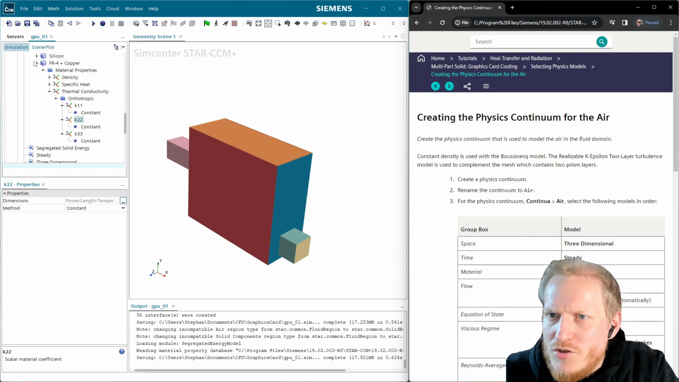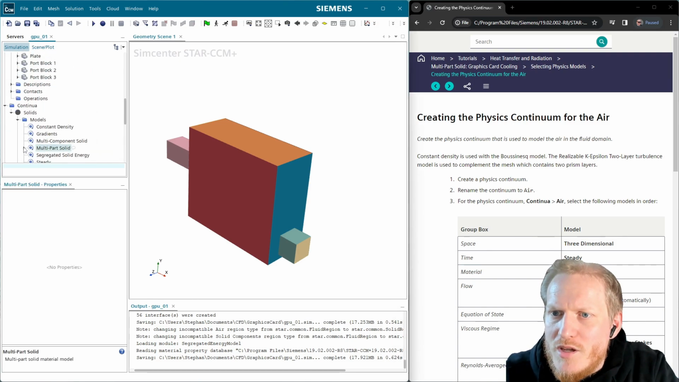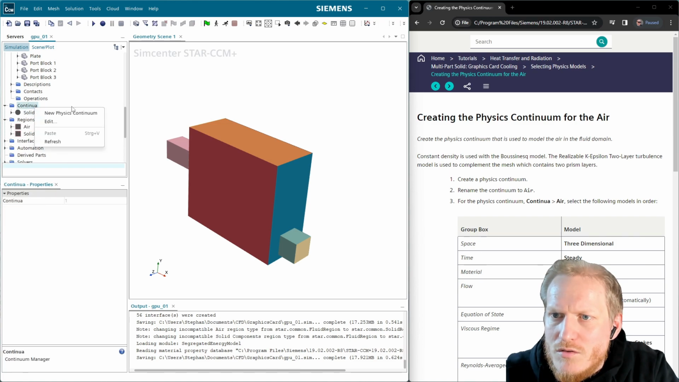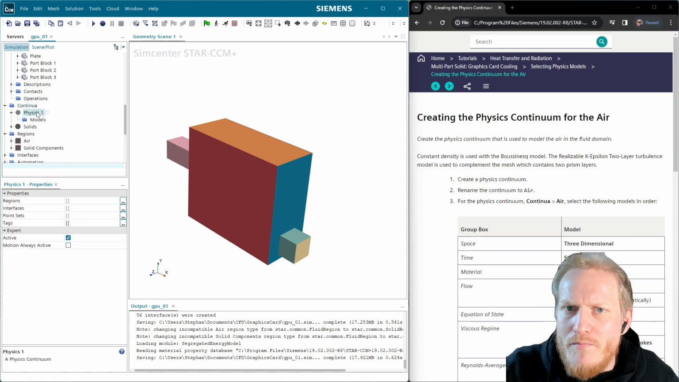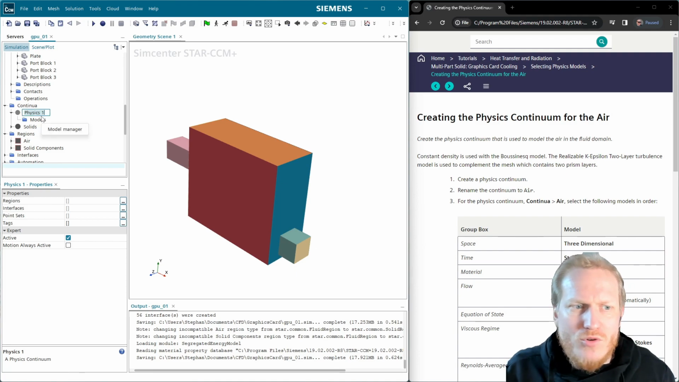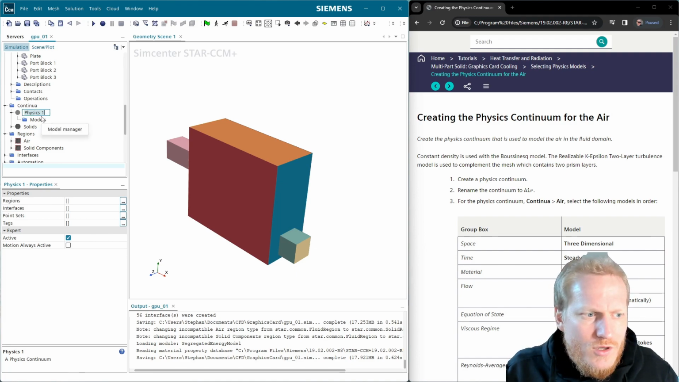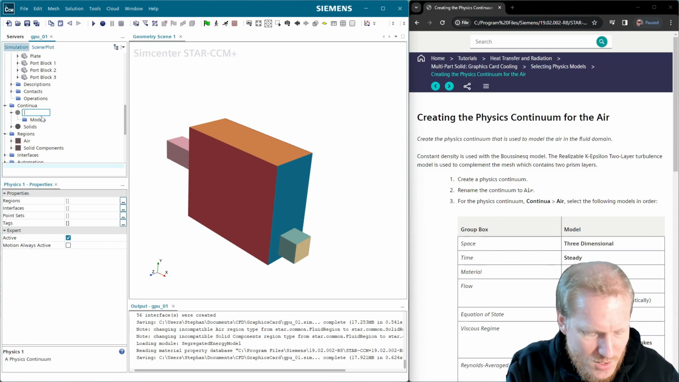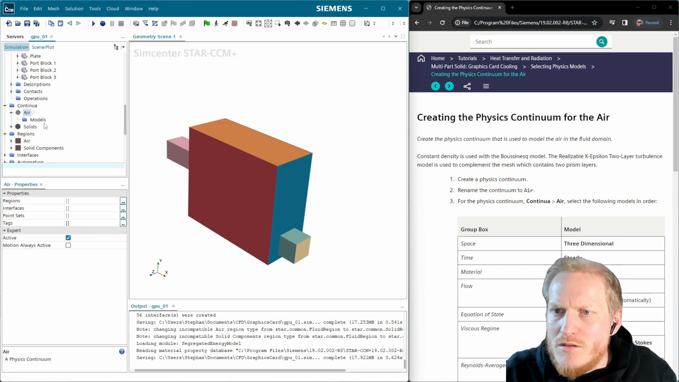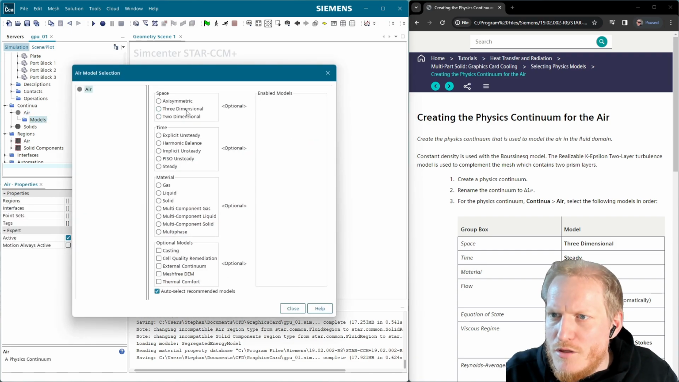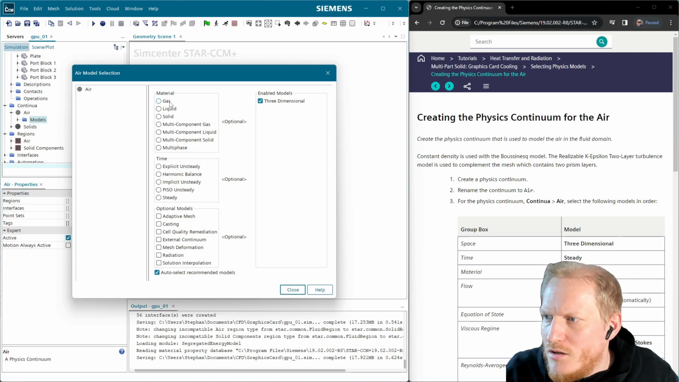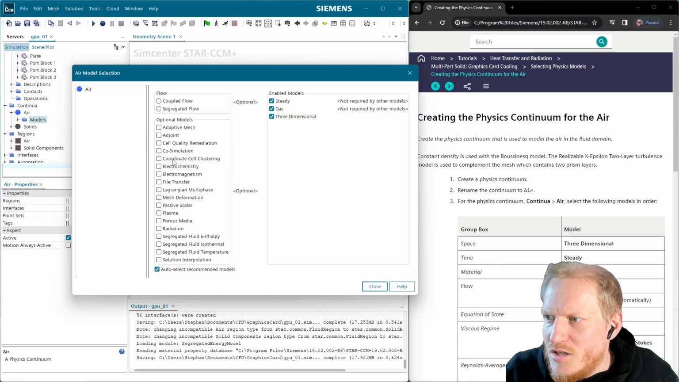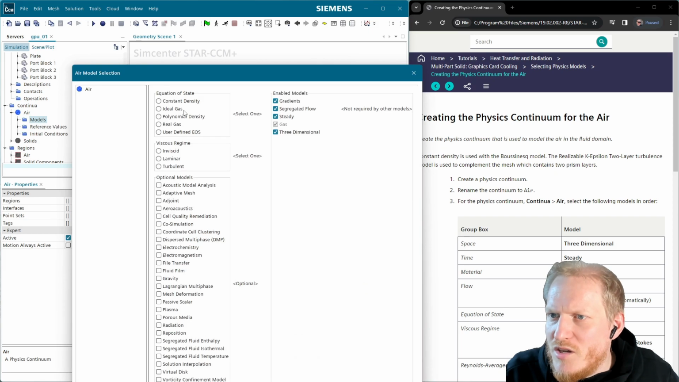Next one, continuum for air. That shouldn't be that difficult and that much work. So new physics continuum, and that one, whoop, what did I do? Hit my keyboard. So this one is air. And the models are three-dimensional, gas, steady. Why does everybody go segregated?